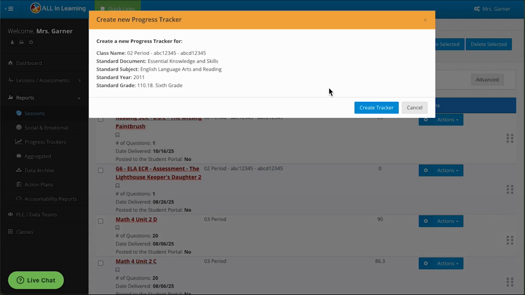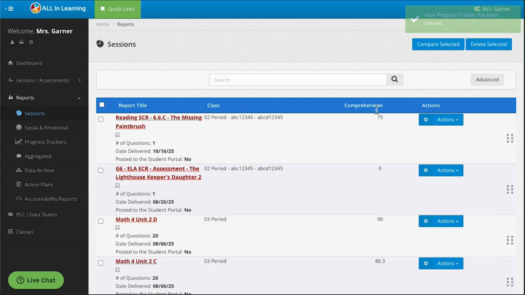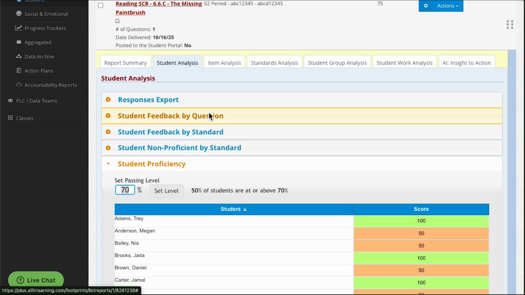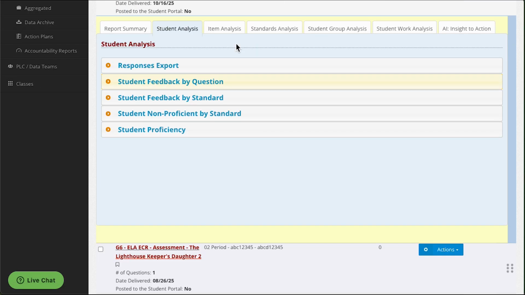Okay, if this is the first assessment you're adding to a tracker, it'll let you know it's going to create a new tracker based on this class and this standards body. And when we're done, we're automatically going to be in the Reports Sessions tab, where we can click on the report we just created. And you see we've got a lot of different ways to drill down into data. Under each one of these tabs, there are several other report views, but you'll quickly find a couple of favorites.